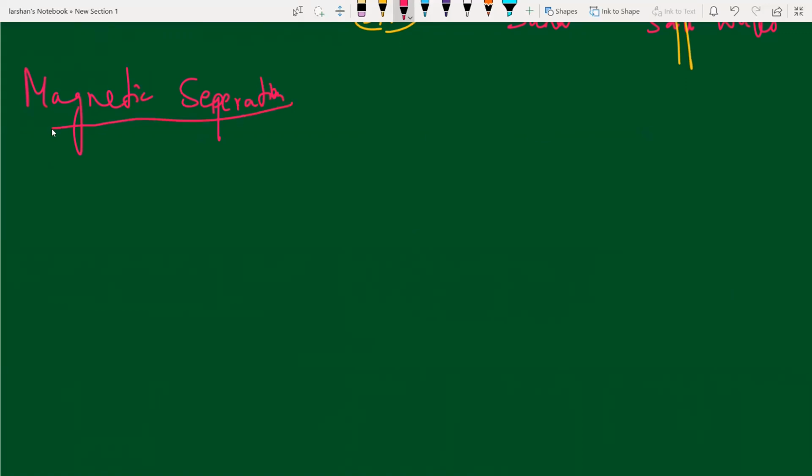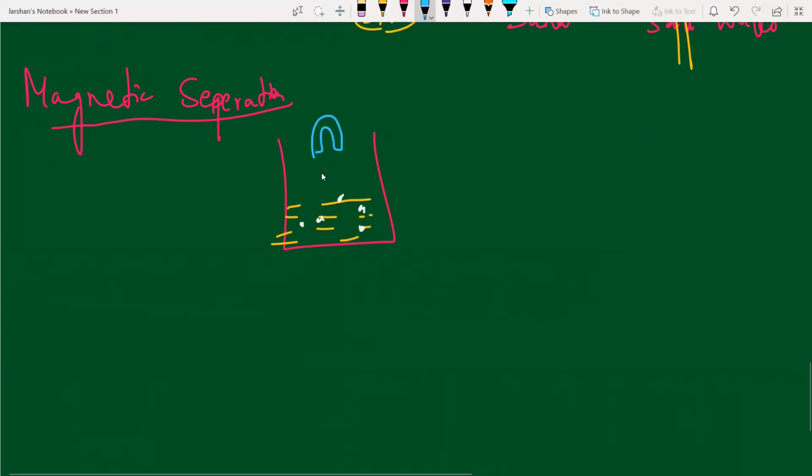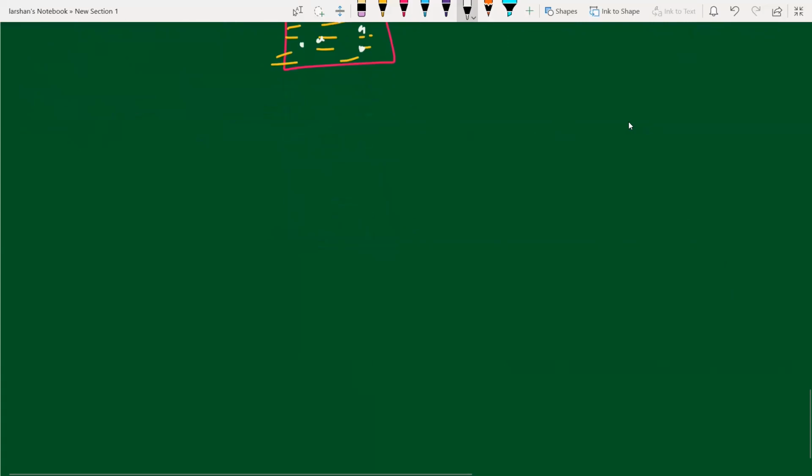So this method is generally used on substances that are magnetic. Let's say I have a beaker with some sand, and in that, some iron pieces are mixed with it. Then I can just take one magnet, close it so that all the iron will get attracted, and I can separate the sand from this iron filings.